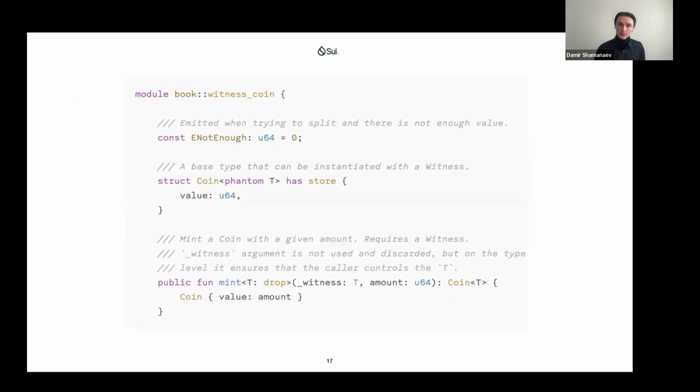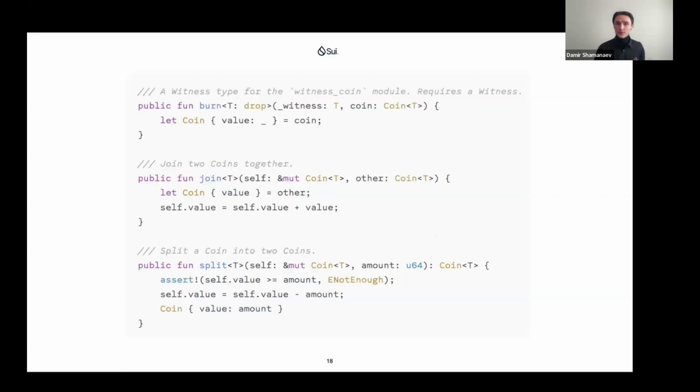And so if we were to imagine the coin example implemented with witnesses, we would build it in a way that is roughly identical to, or similar to, how we built it on Sui. So you would have the base Coin type with the phantom type parameter T, and the mint function would only be available if you can generate a witness. And also the burn function would only be available if you can generate a witness. So these functions are protected and gated by witnesses.